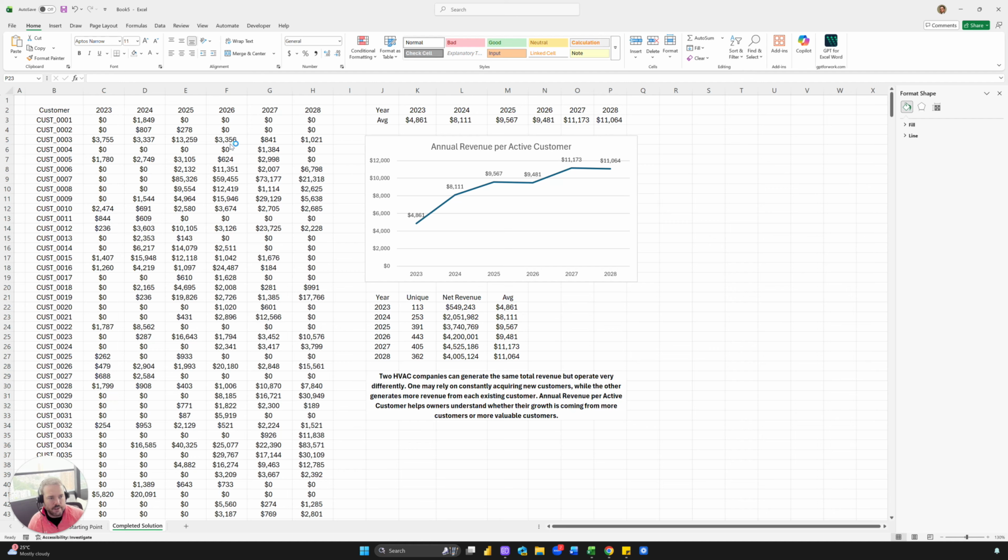It's not too hard to calculate this. I want to show you two different ways to do it, just depending on how you want to see the data. This is at the customer level, and this is sort of rolled up at the number of customers, the revenue, and then the average. But you can see here is the same numbers.